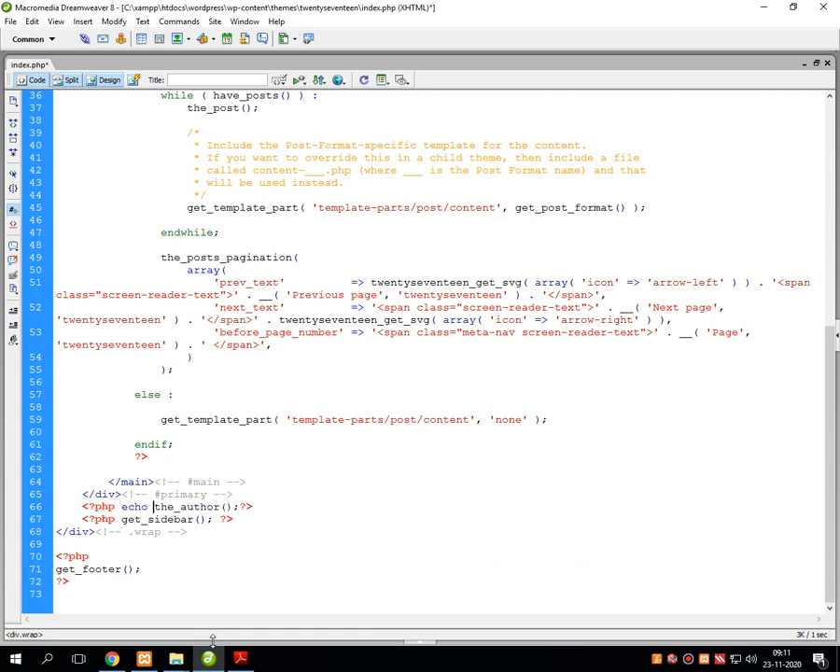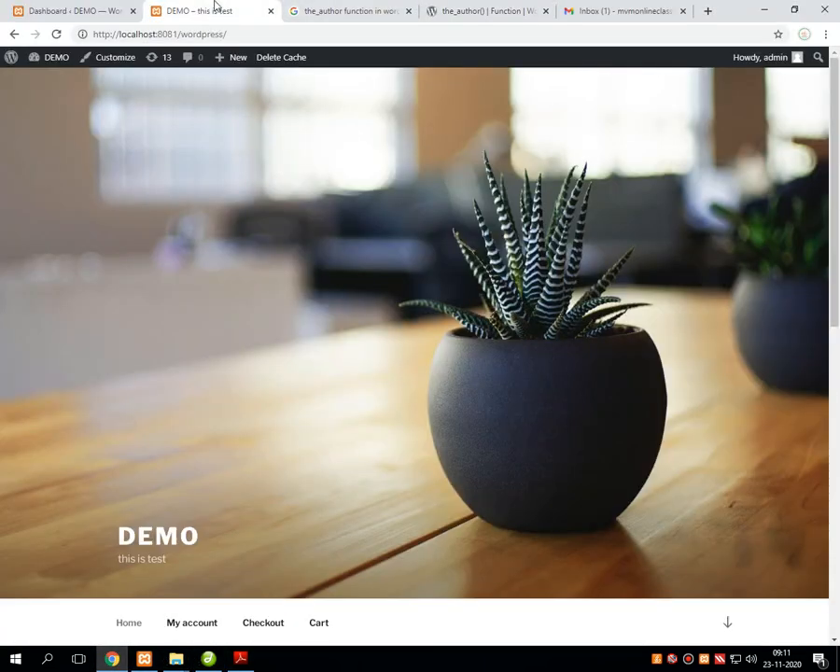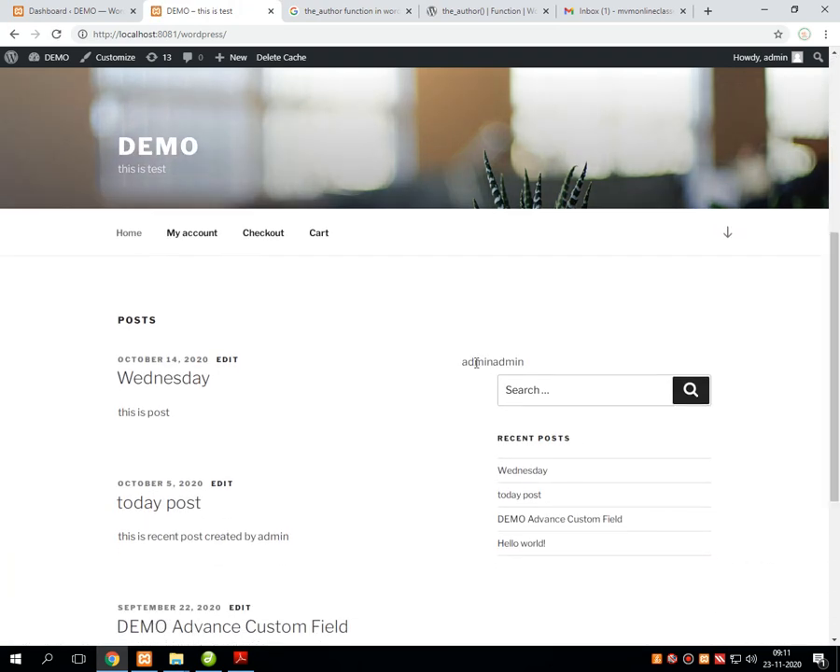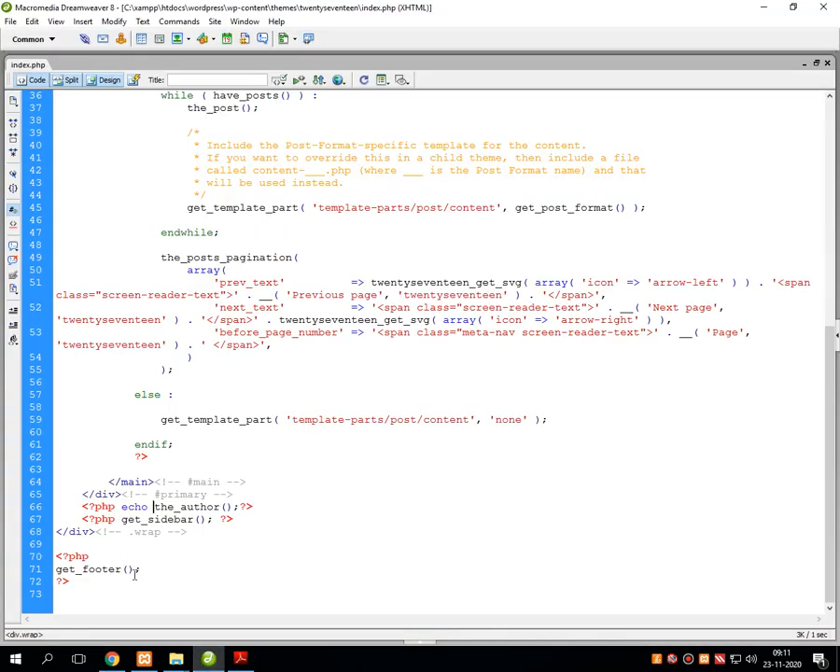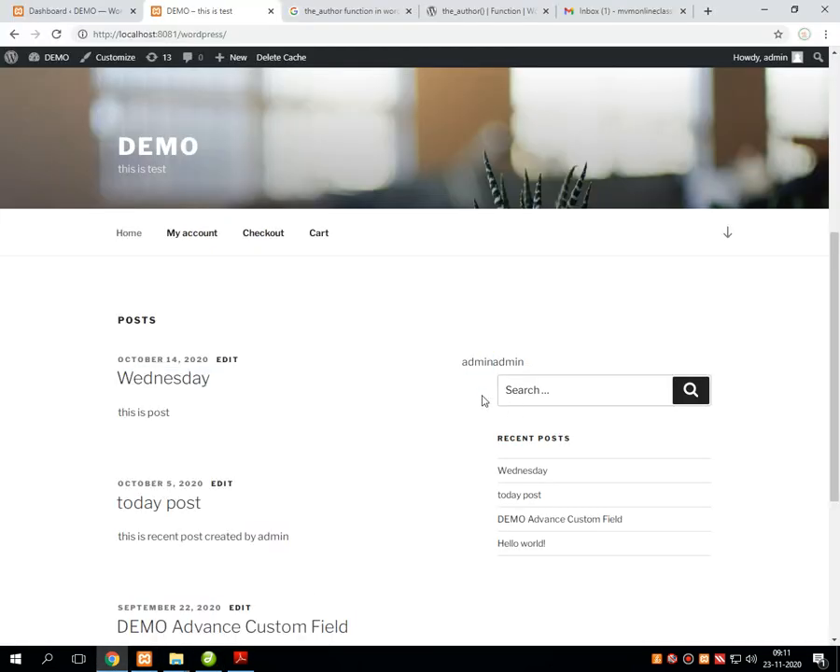And just before that I am giving an echo statement and I am refreshing this particular page. It displays the name of author onto the screen. Just for the cross checking purpose, I am commenting this particular section which I have written into the index.php.